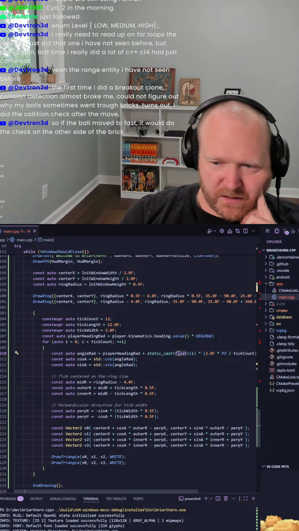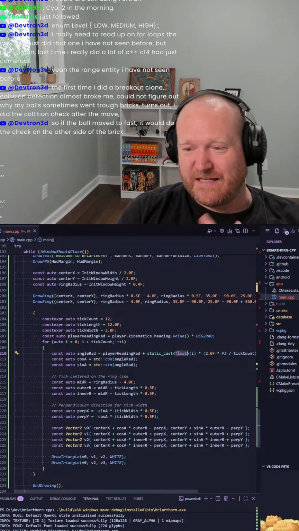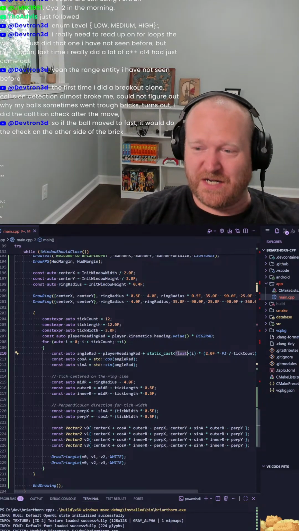First time I did a breakout clone, collision detection almost broke me. Could not figure out why my ball sometimes went through bricks. Turns out I did the collision check after the move. Oh no. Yeah, collision is so tricky to get right.